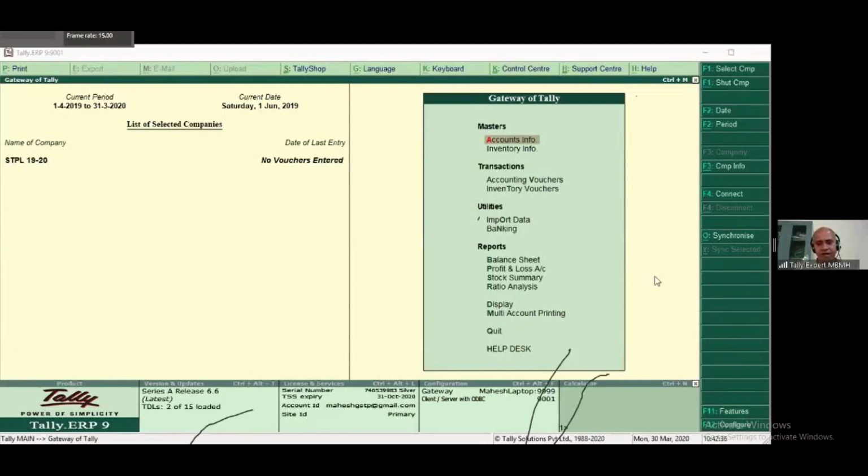So by default in Tally, we will have accounts with inventory. If you look at the master, you have accounts information as well as inventory information. If you come to transactions, you have accounting vouchers and inventory vouchers. So it is enabled with both accounts and inventory.